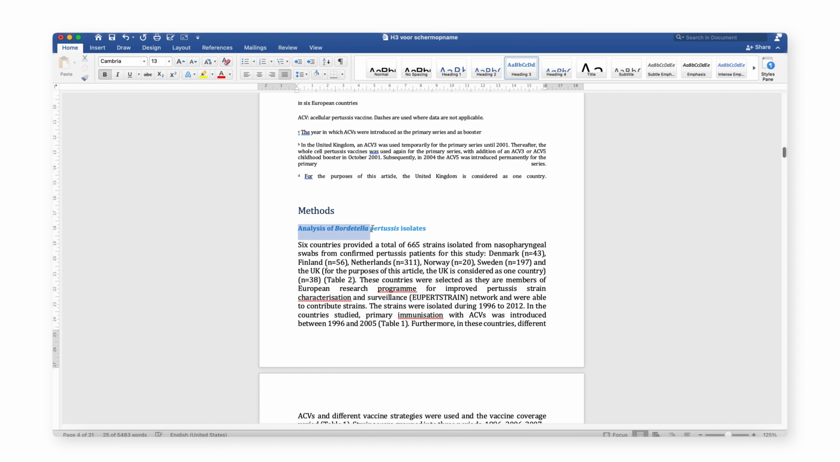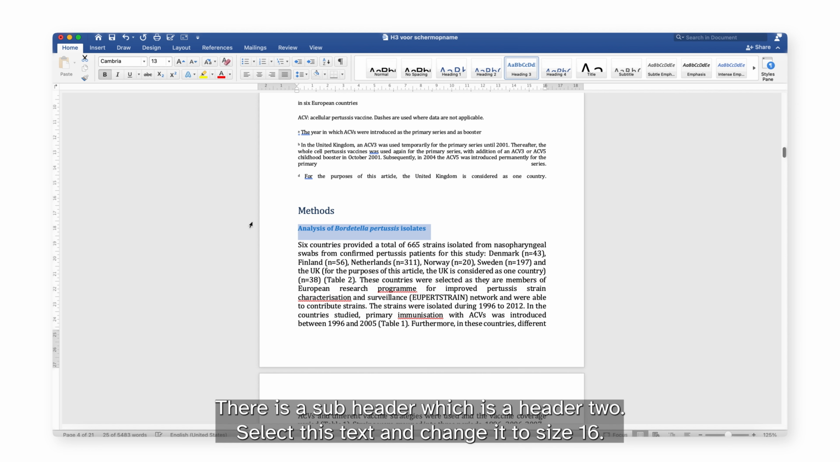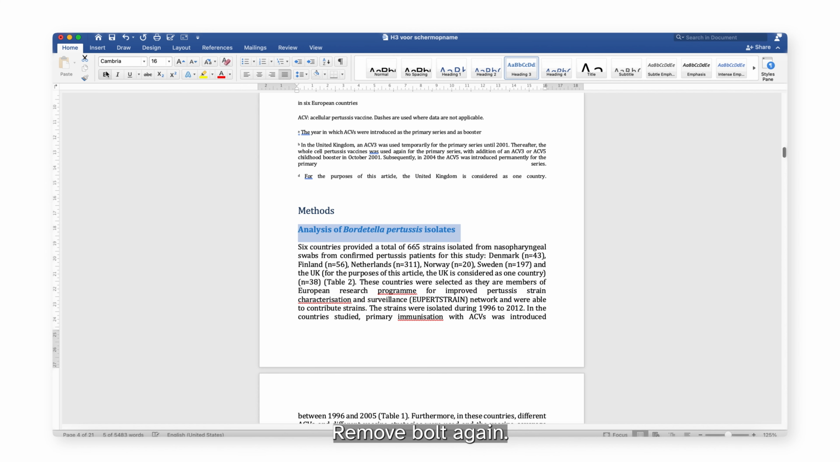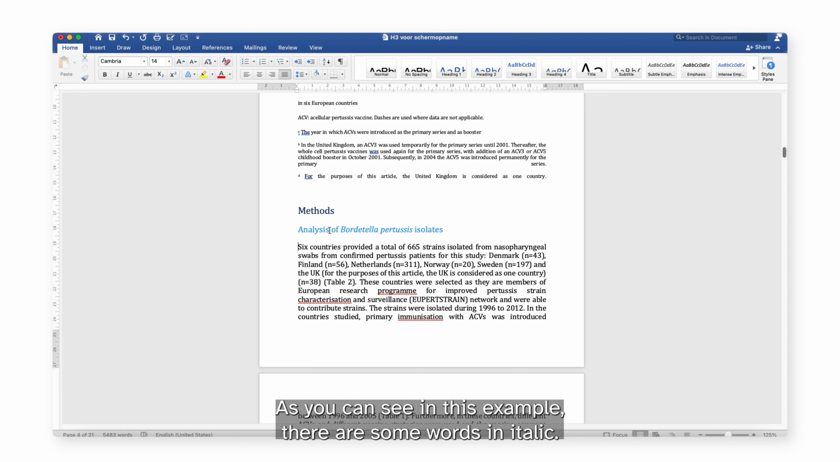No bold. Below methods there is a subheader which is header 2. Select this text and change it to size 16. Remove bold again. As you can see in this example, there are some words in italic.